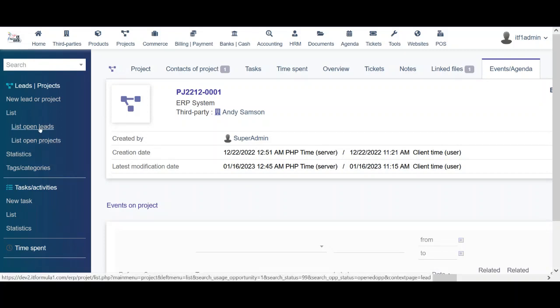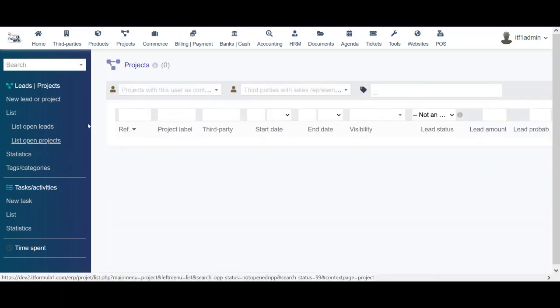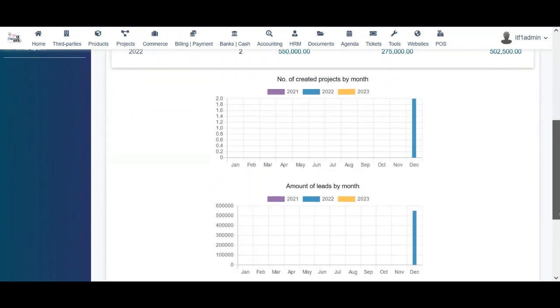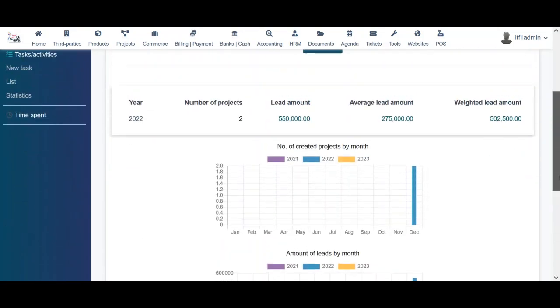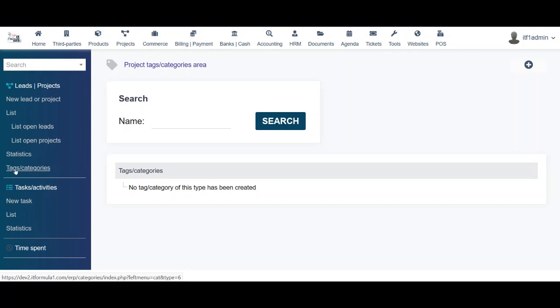So list of open leads, these are 2 open leads. List of open projects, currently there are no open projects. And then statistics, you can pull up statistics over here. You can see bar chart with comparison. Tags and categories, you can add tags and categories and assign them to each project.